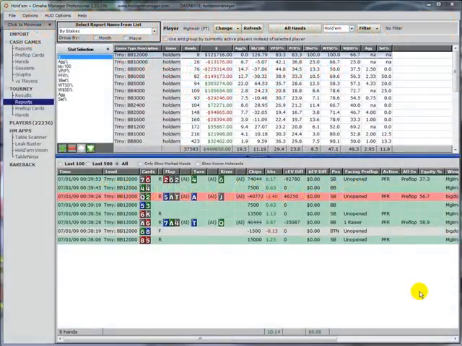This is the tournament reports view. It's the same thing as the cash game report, so you can analyze your tournament play similar to the way that you would analyze it for cash games. You can see this report is broken down by big blinds. This is a 12,000 chip big blind, so that was obviously a big multi-table tournament.